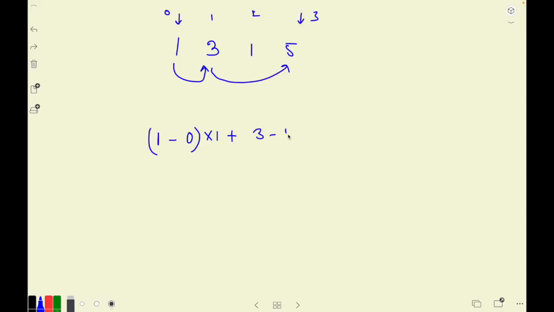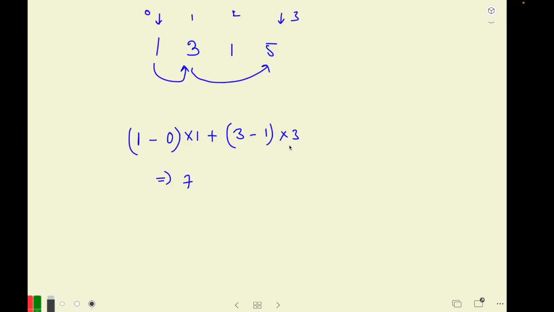The place that I came from is the index 1. And the number at the place where I came from is 3. And this gives me 7. And this is the highest score I can form.